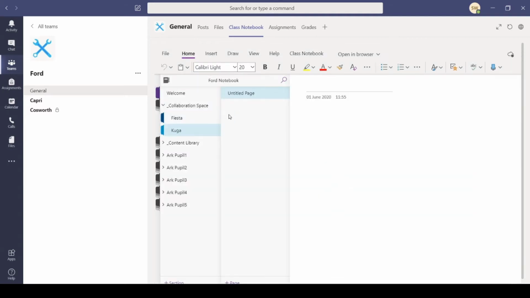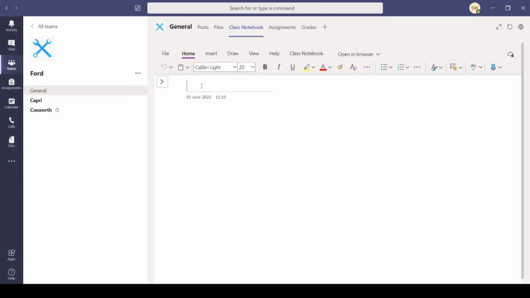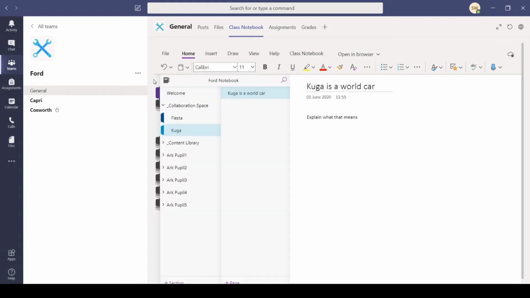And you can see it immediately spawns a page, and as soon as I type something in here, so let's just put in Cougar is a world car. Okay, so Cougar is a world car, and I'm going to click down there, and then I'm going to put in there explain what that means. Okay, so let's have a look. The Cougar is a world car.